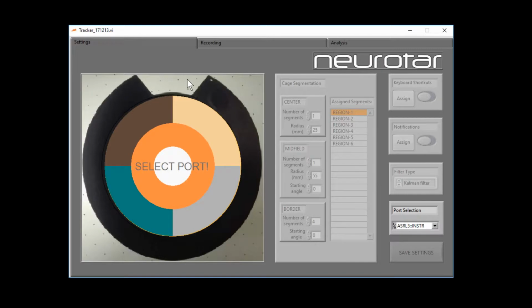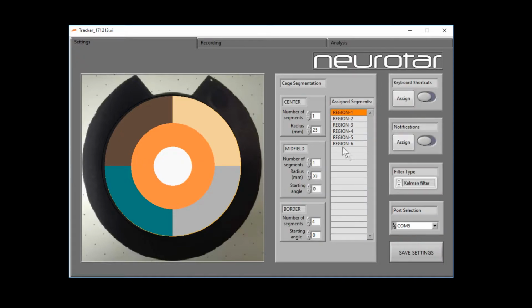Let's have a look at the software. The user interface is divided into three parts: settings, recording, and analysis. Before you can start the recording, you must choose the COM port to which the tracker is connected. In the Settings tab, you can specify the regions of interest, as well as their size and orientation.